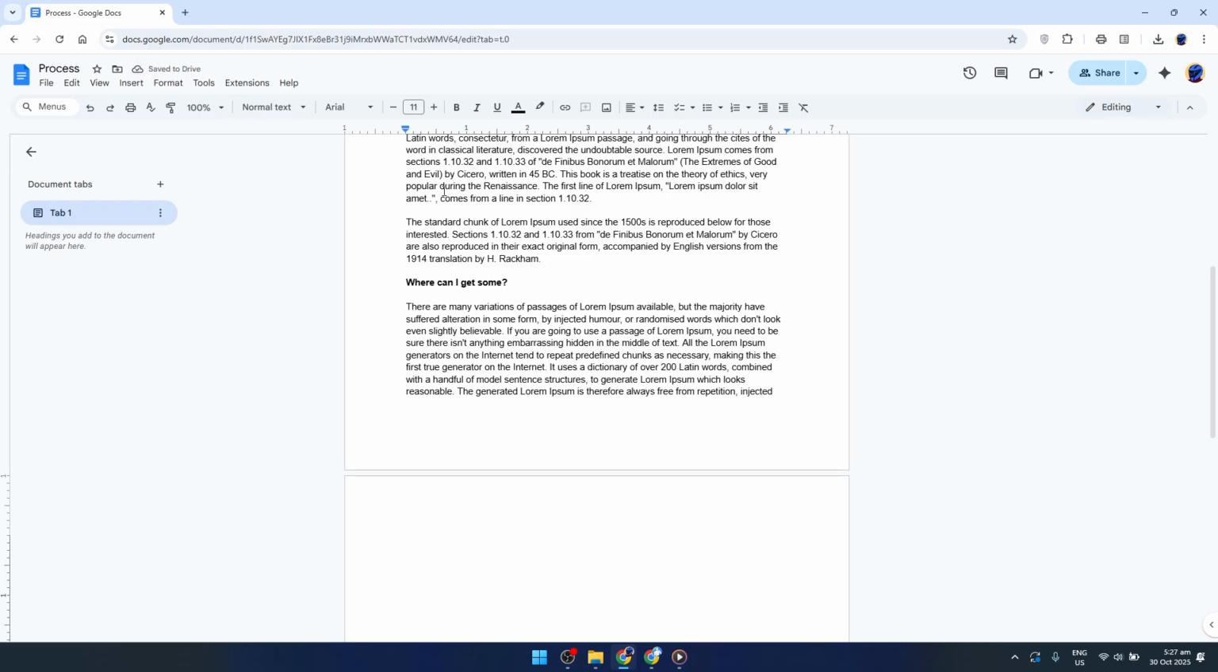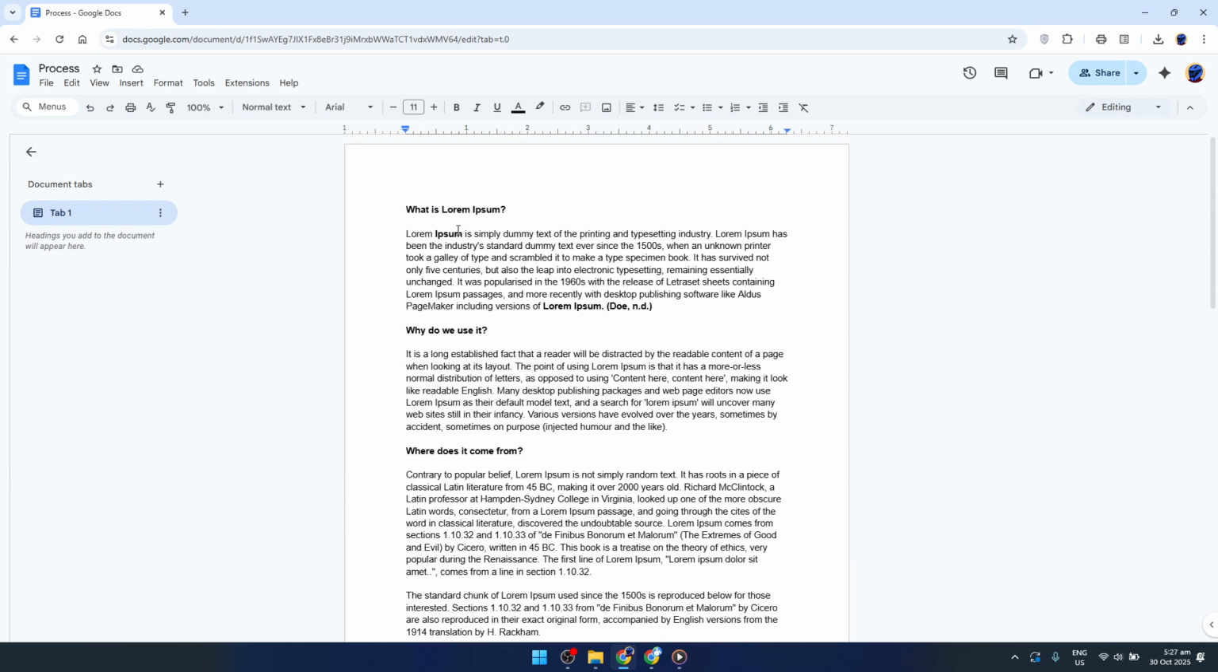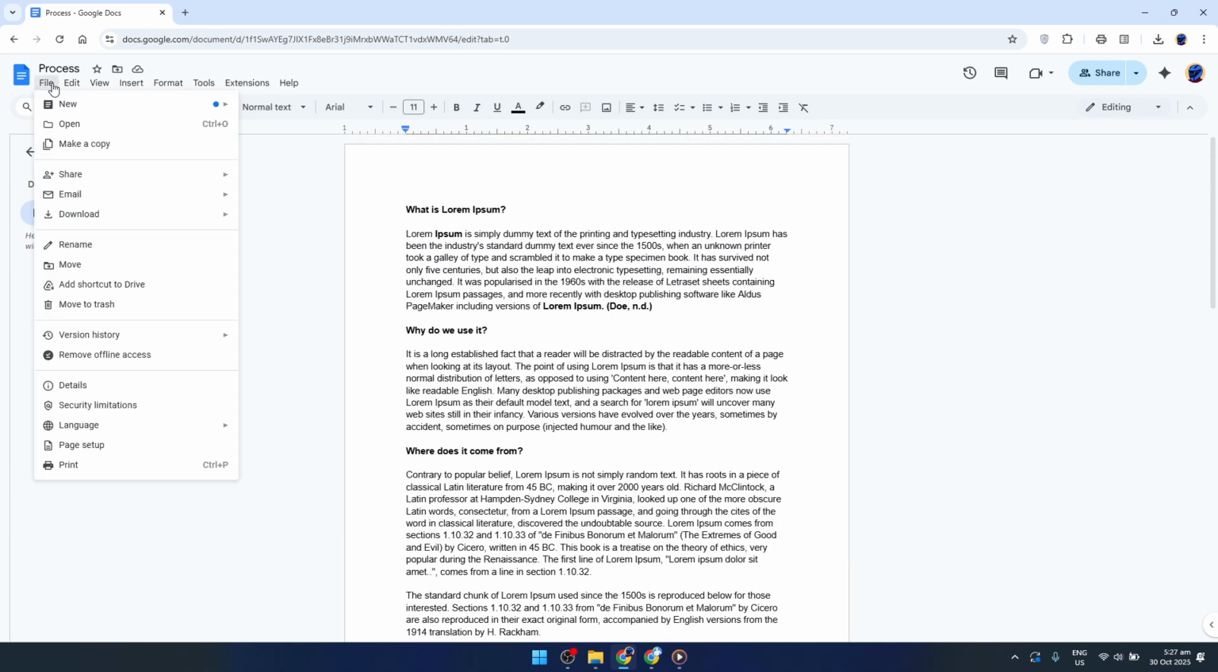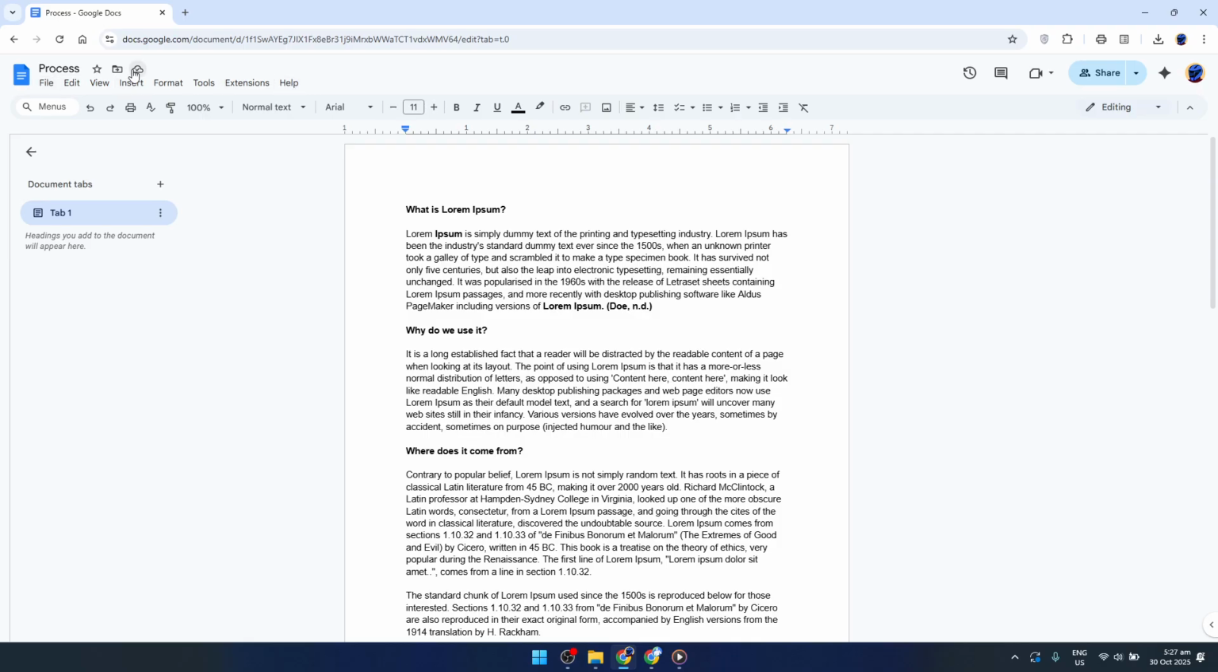Now, while Google Docs automatically saves your work online, you may want to download a copy to access it offline or share it with someone who prefers a different format. To do this, head to the top menu bar of your Google Docs interface. Here, you'll find a tab labeled File. Go ahead and click on File.